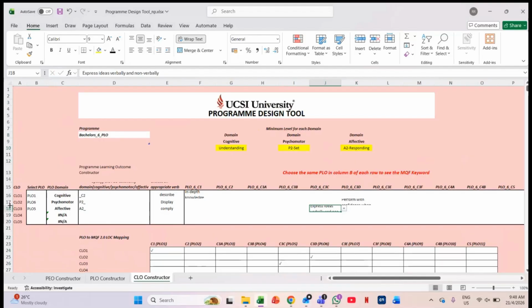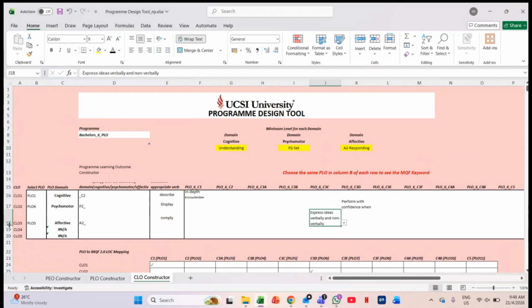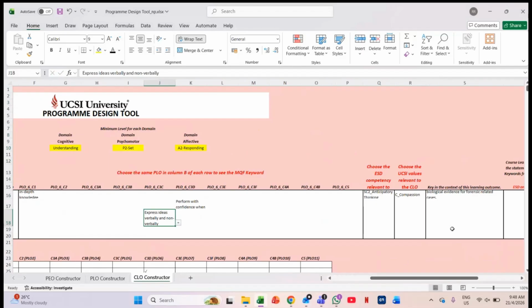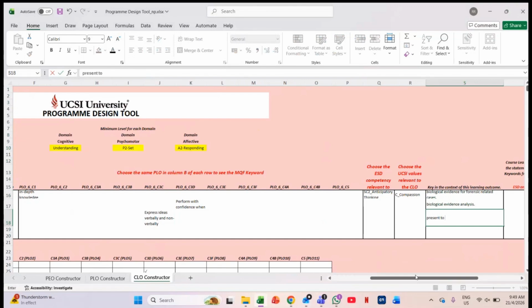So again, you'll be able to see the keywords displayed over here. You can make the box slightly larger to be able to view the entire keyword. You can key in the context as well, similar to other courses. Maybe this is for forensic biology, so I'm going to key in the context as biological evidence for forensic related cases or biological evidence analysis. Okay, and then I'm going to say communication to present to peers and stakeholders. Okay, so these are my contexts.